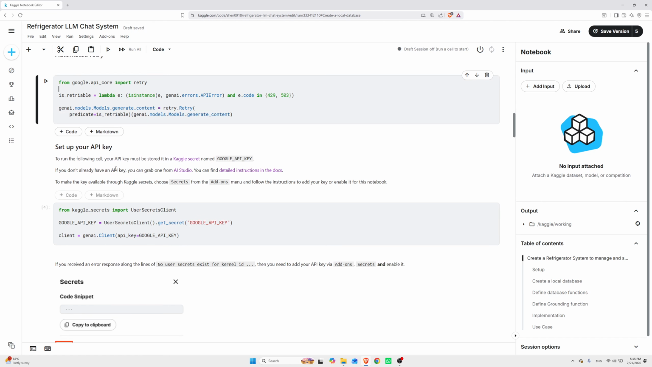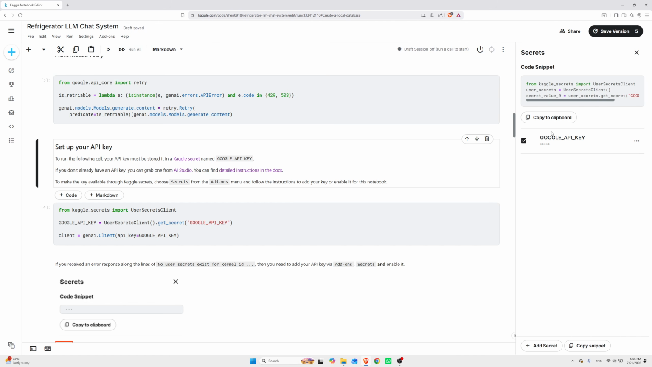Okay, so now I set up my API key. For the API key, I'll be using the Kaggle secret to store my API key. So it's in the add-ons secrets. Yeah, my API key is stored in here.